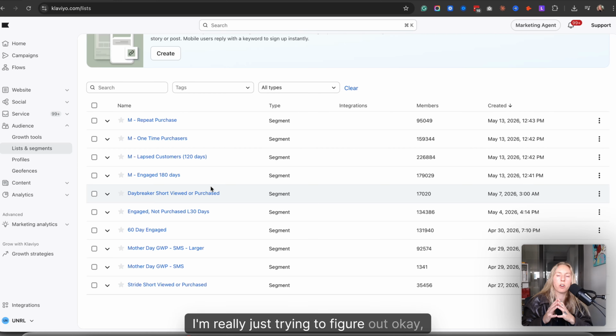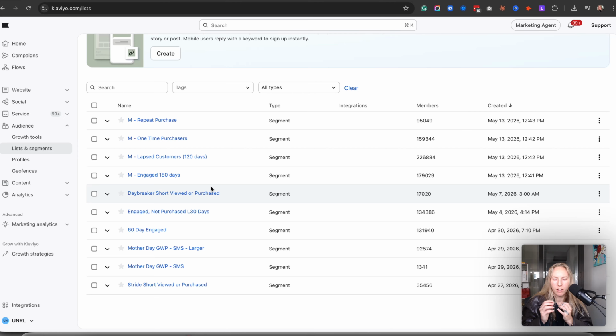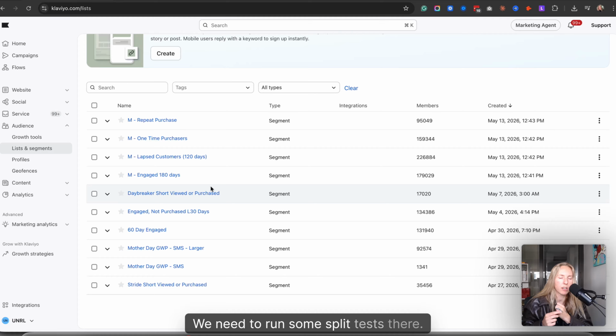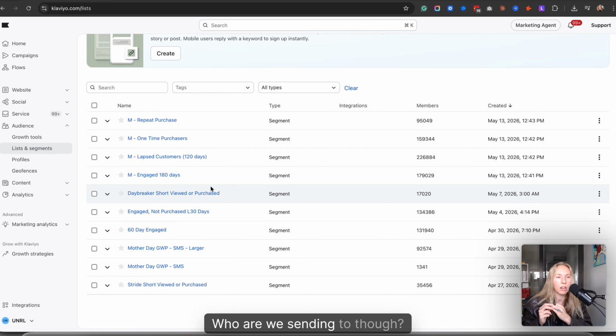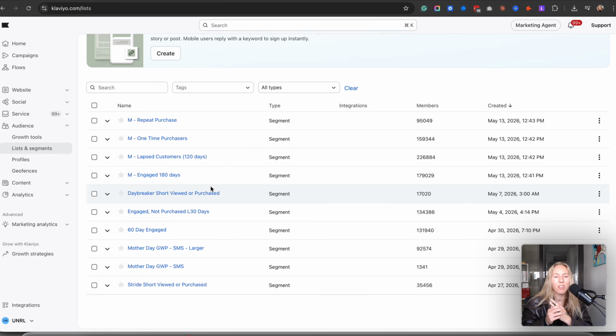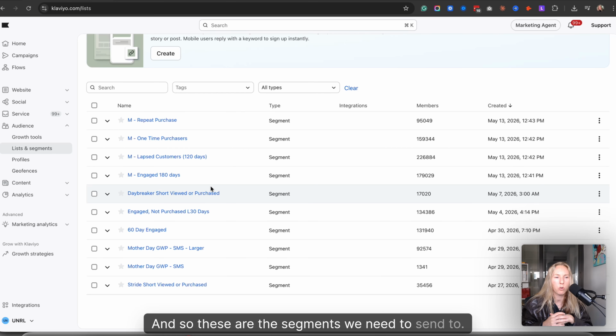I'm really just trying to figure out, okay, at the bare minimum, number one, where's the sign-up form at? Does it have a 7% submission rate? No. Okay, we need to change it. We need to run some split tests there. Number two, campaigns. Are we sending frequently? Yes. So we don't have to change anything there. Who are we sending to though? And that brings me to segments. Are we too narrow in our sends? Are we sending to the right people? No, we're not. And so these are the segments we need to send to.